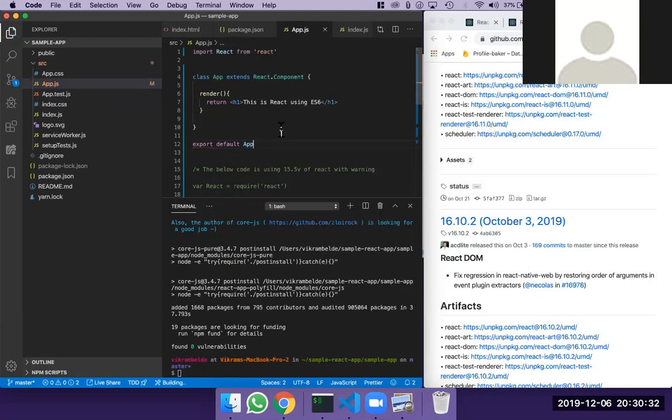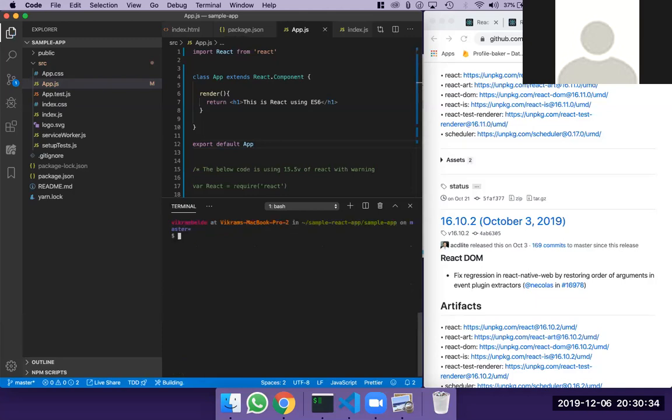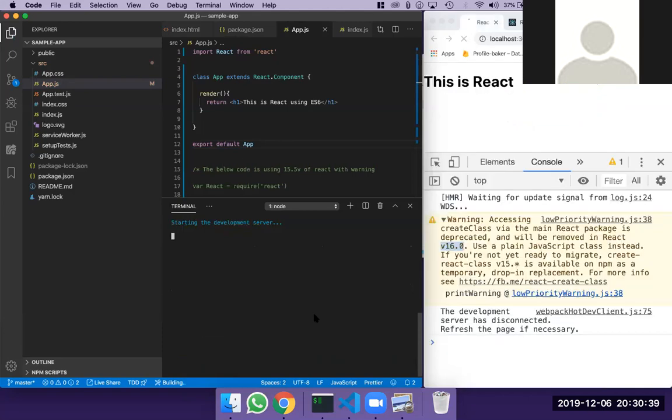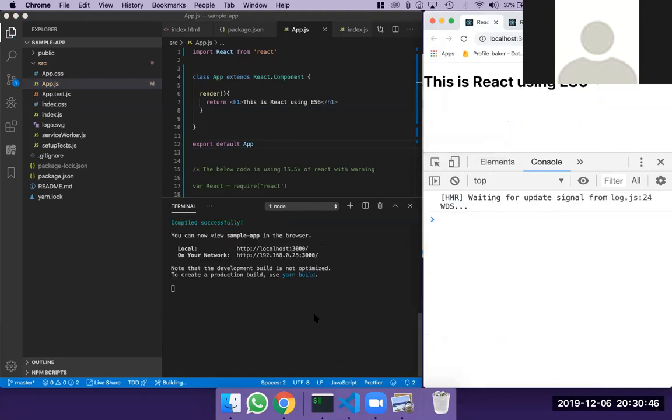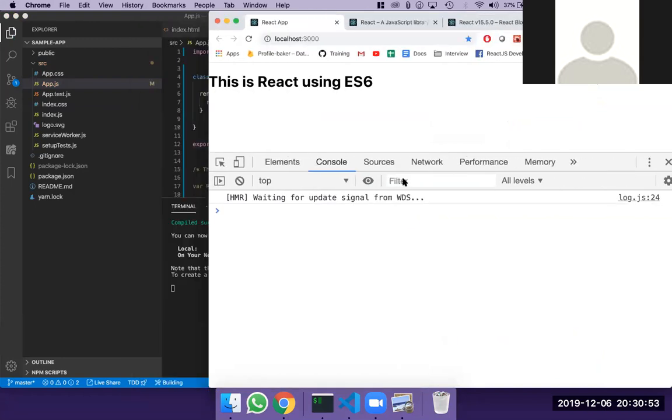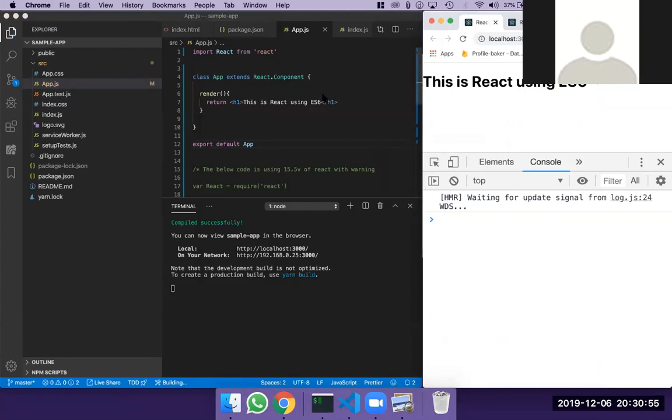Okay, and save, clear it up, npm start. Fingers crossed. Awesome. This is React using ES6, and no warning messages because I'm not using createClass, which is not part of React 16. Cool, guys. Now let's talk about, we're already on one hour time.